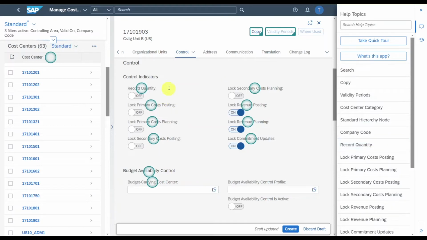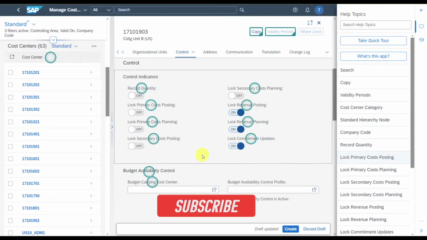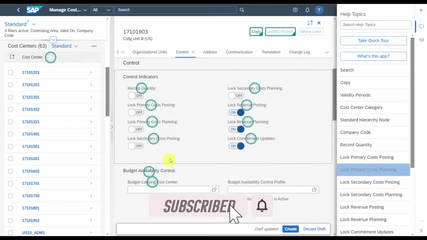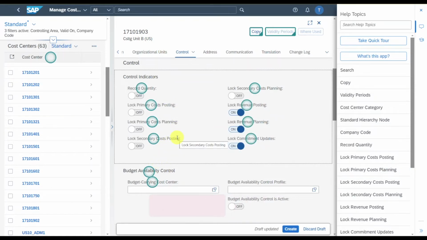Then we have here log primary cost posting, log primary cost planning, and log secondary cost posting. So all three of them would prevent us from posting primary costs to this cost center. The same also counts for secondary cost postings, as you can see over here. Then you can see log revenue posting.